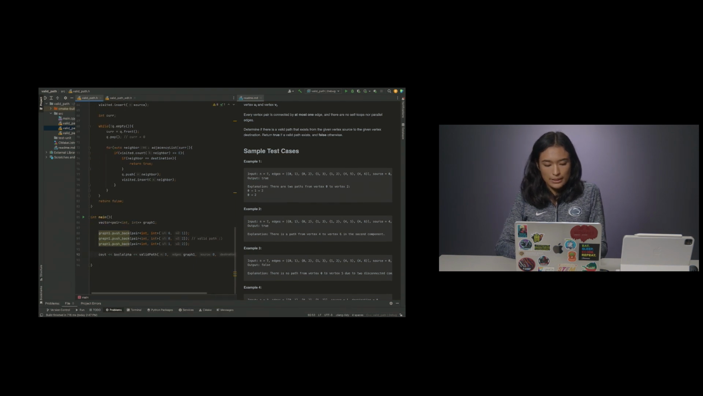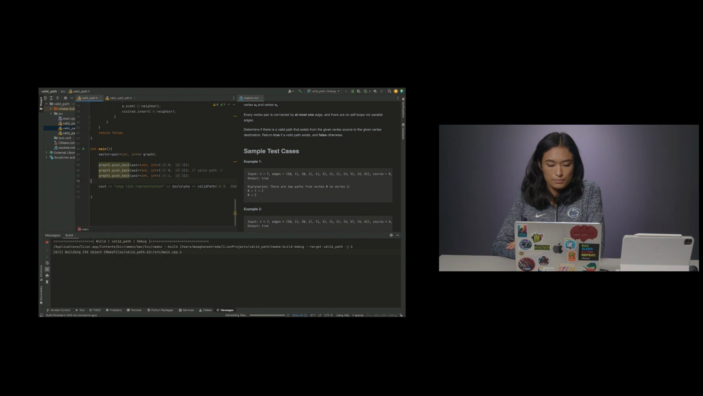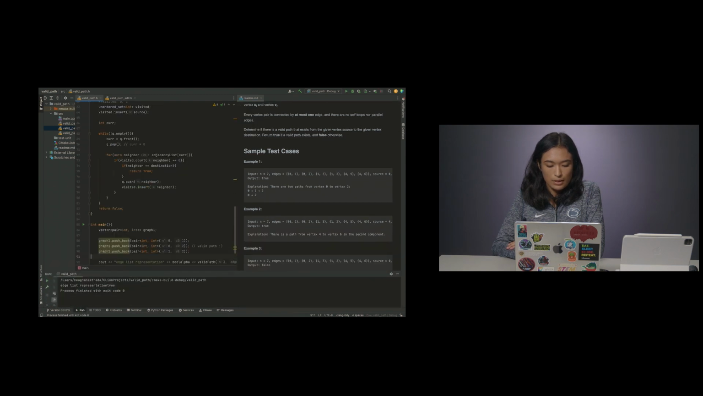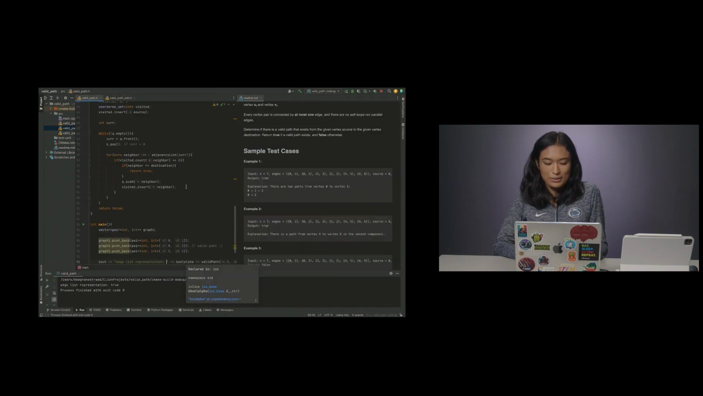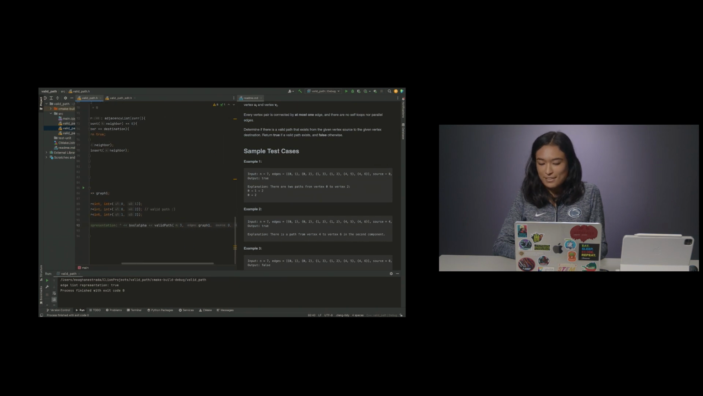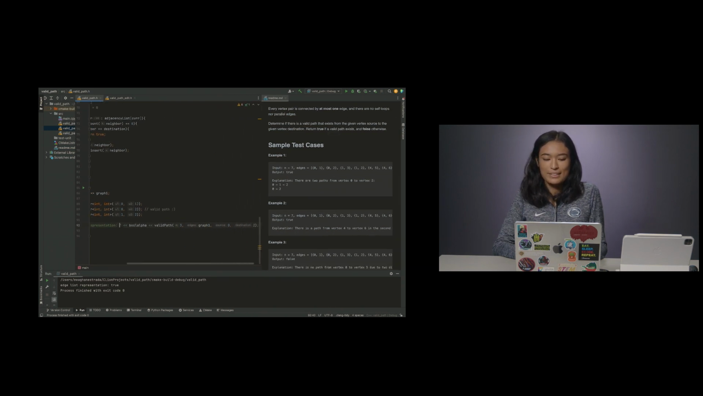All right, so we can go ahead and test this out. But before we do that, I am going to write the edge list representation, because I'm going to write the same thing for my adjacency list, and I want to be able to differentiate between the two. Okay, let's pull this up. Let's just reformat that a little bit. But you can still see that it returned true. There is a valid path, which is very good.